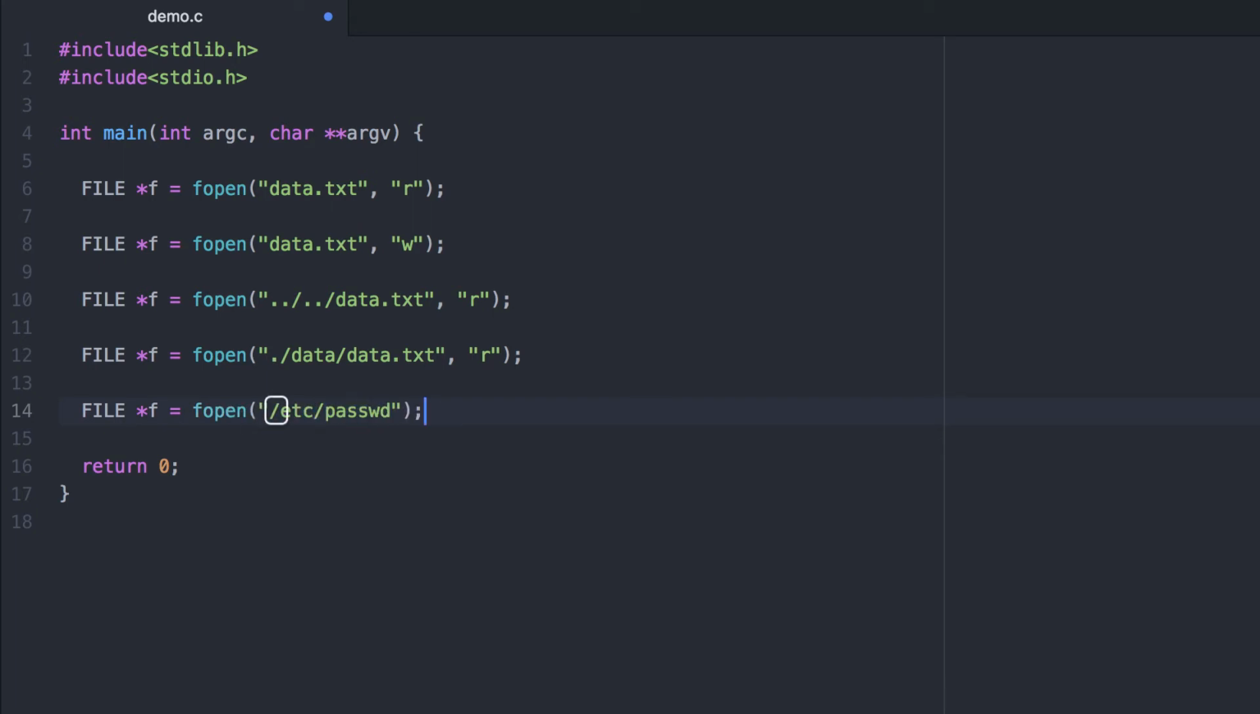By beginning the string with a forward slash, I'm going all the way to the root of the file system. Then under that, there's a directory called etc. And under that, there's a file called passwd. This is actually a system file that contains information about users on the system.